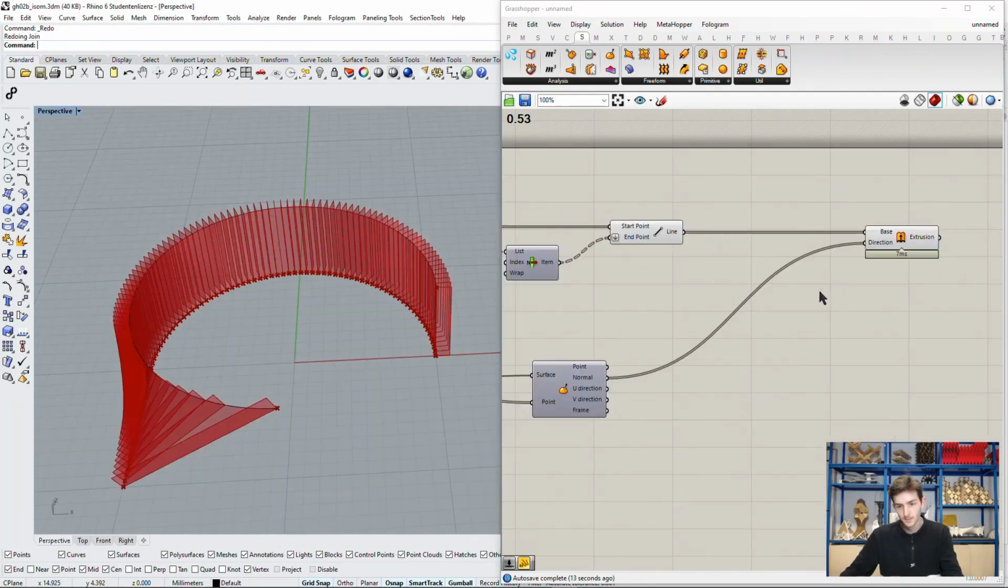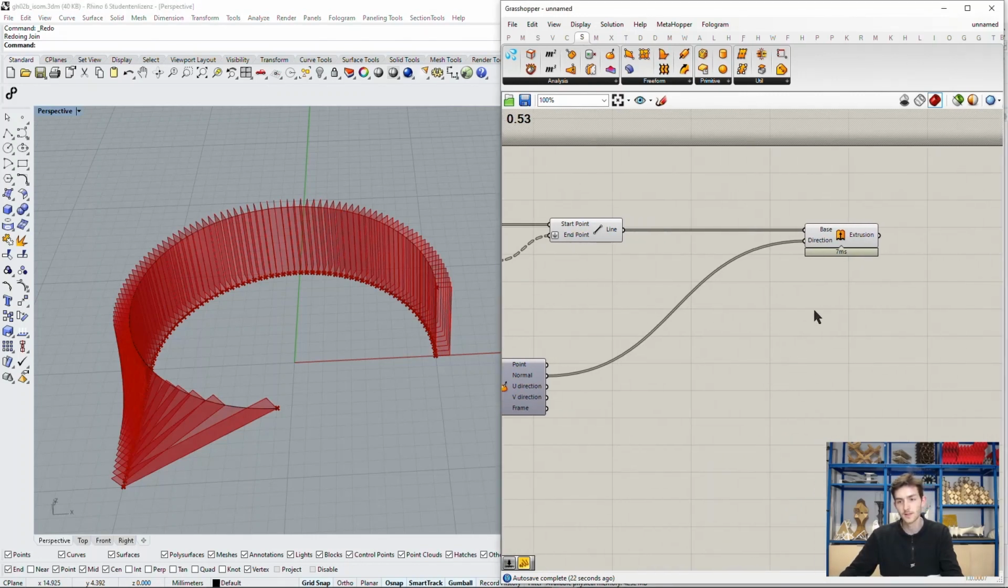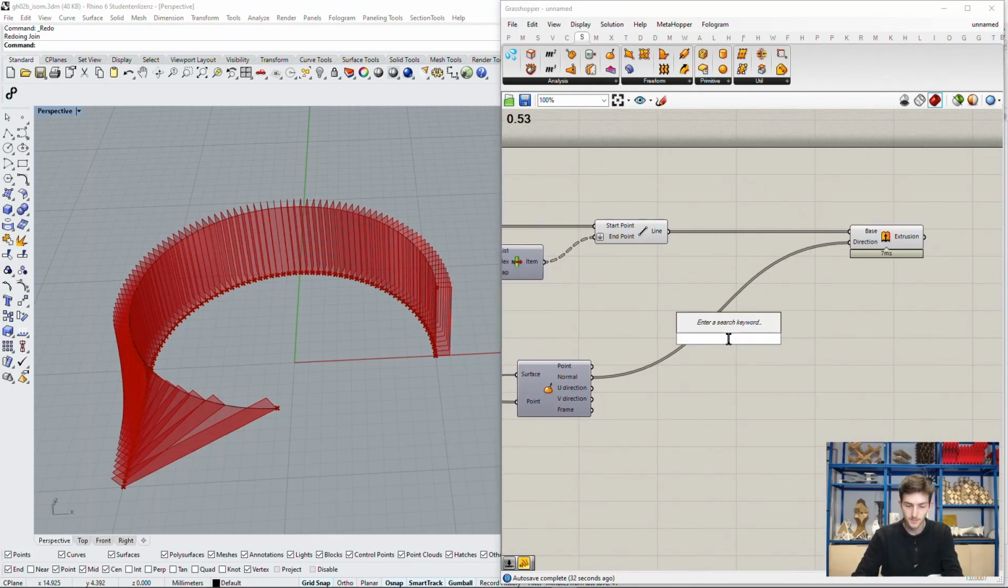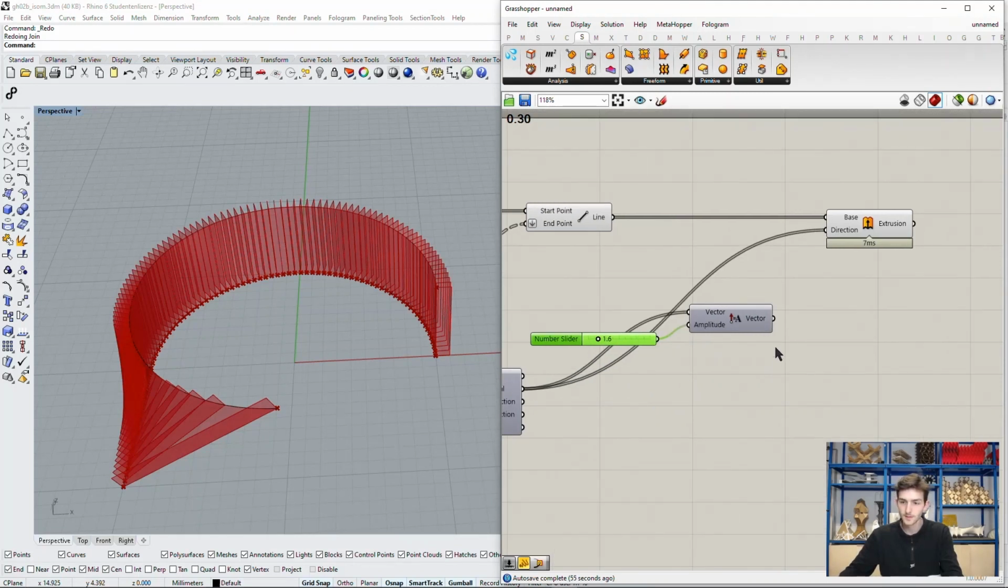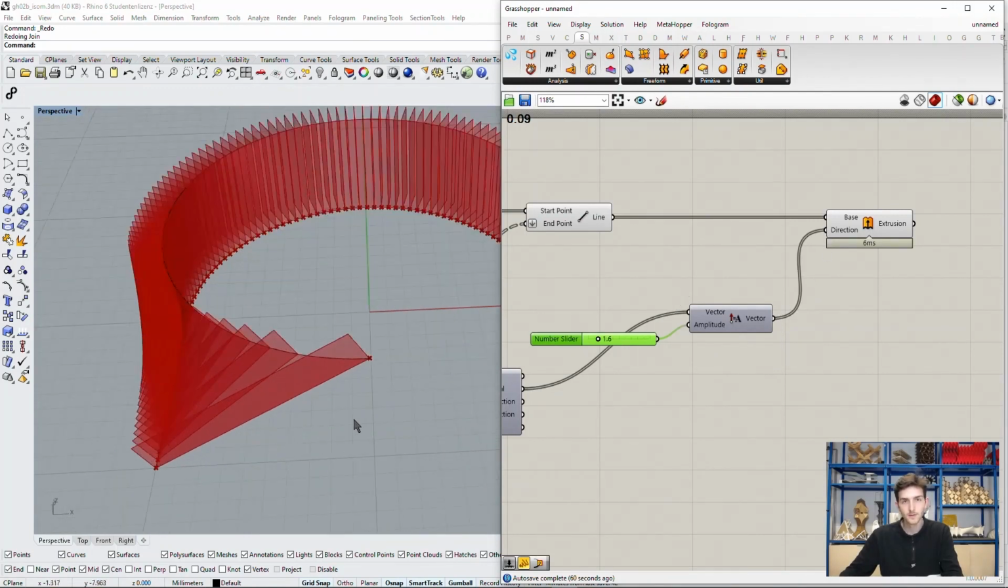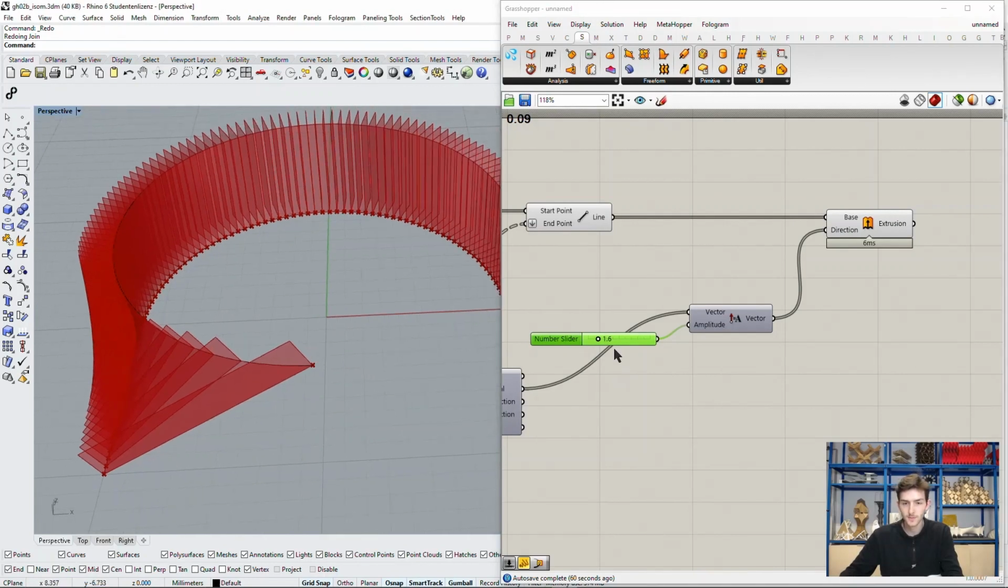Now we were a bit too fast, because by just plugging in our vector into the direction, they are unitized, but we can't define in which length. So we can't define how far our extrusion is going to extrude. To change this, we will type in the amplitude component, which will now take this vector, and we can define a length here. So we will just take 1.6 times the vector and connect it with our direction. And now we have the exact height we want our panels to be.